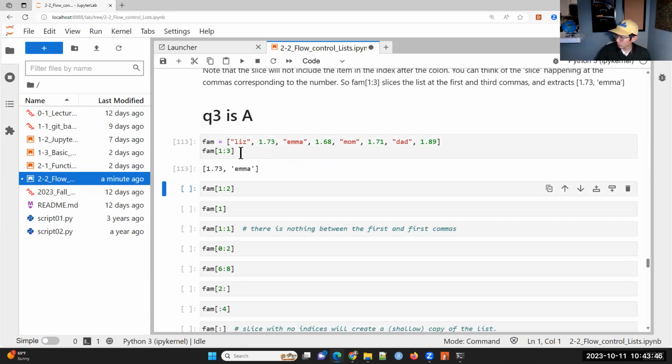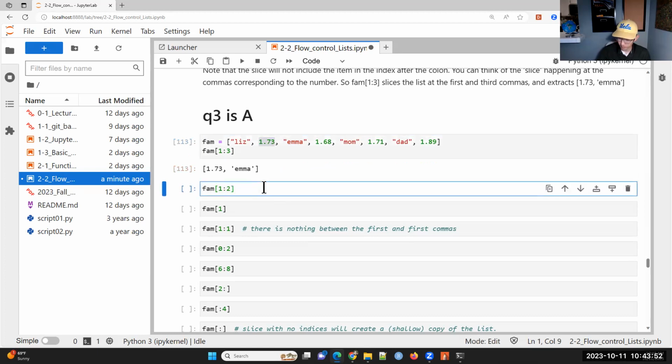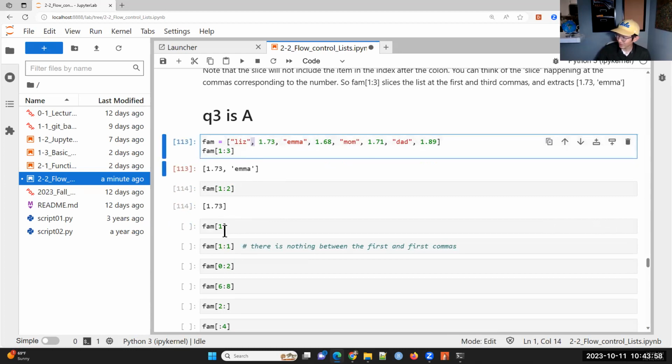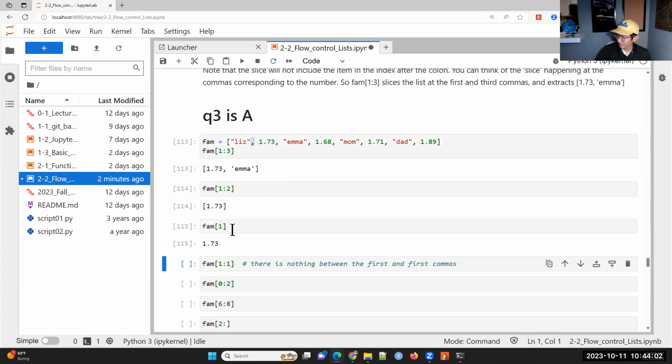If you do 1:2 here, we're just going to get this element right here, 1.73. And then if you just slice at 1, the first comma here, you're going to get back nothing. Oh, I'm sorry.